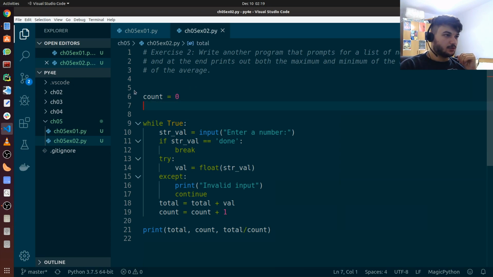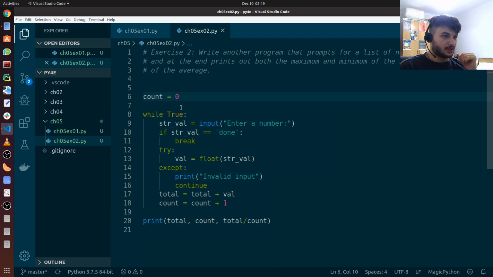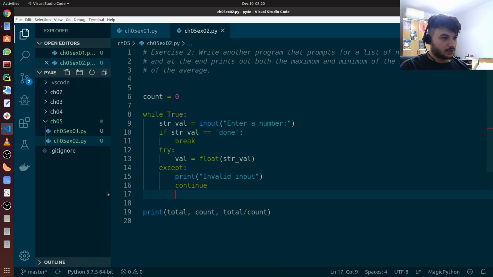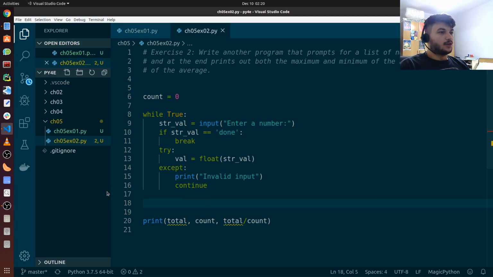Okay, we don't need the total, we're gonna need the count. So we get the input, if it's done then we break, we try to convert it to a float, and if we get an exception then we print invalid input and continue. Okay, so this is the part we don't need.